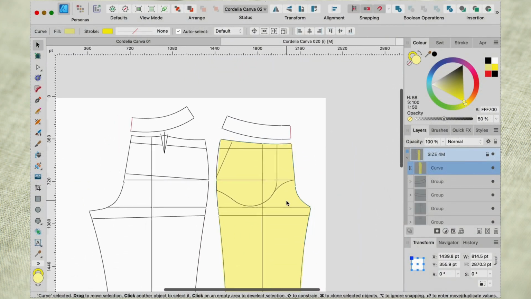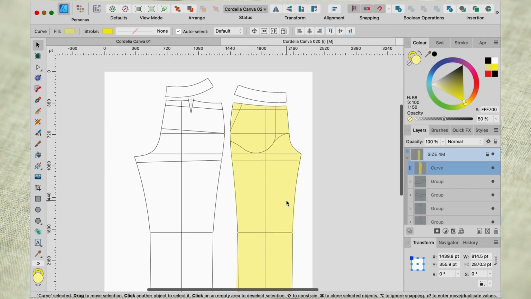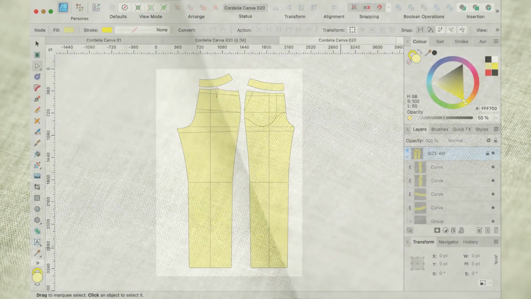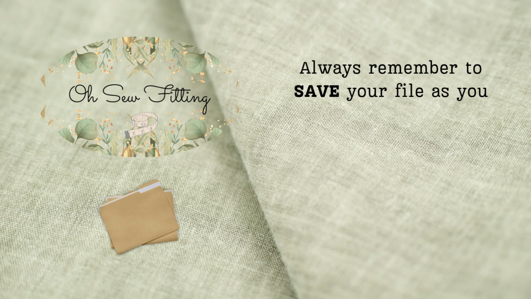Okay, I'm going to go ahead now and complete the tracing of this pattern piece as accurately as I can. So now I've traced all of the pattern pieces and I can get to the interesting part, which is making the adjustments.